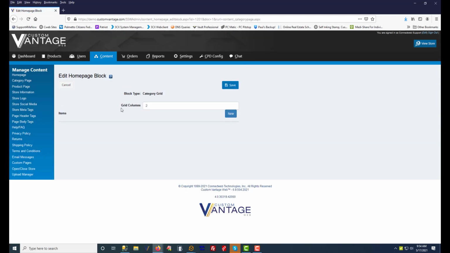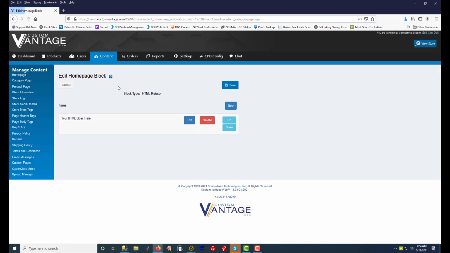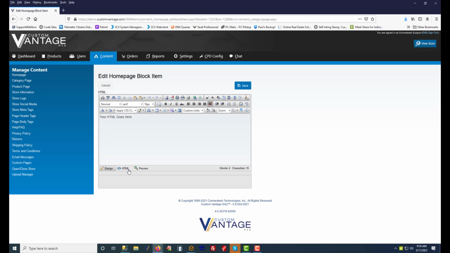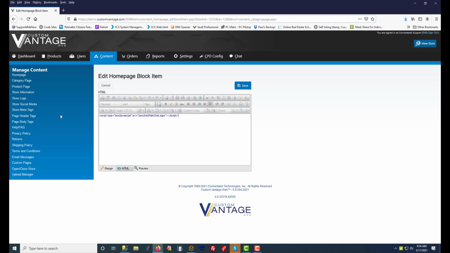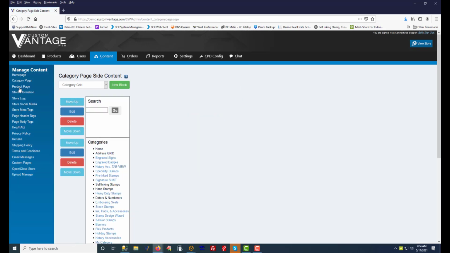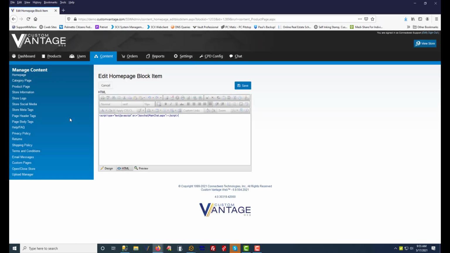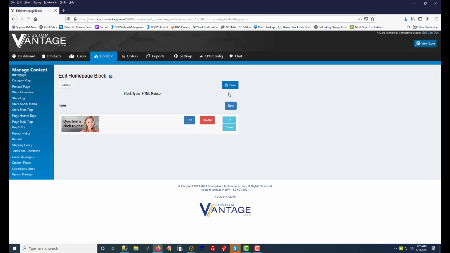HTML rotator, new block, edit, HTML view, paste in. You're not seeing me right click with my mouse because I'm using Control and V as in Victor to paste what was copied. And then that's fine. The final one is going to be on the products page. Again, we're going to do exactly the same thing: HTML rotator, edit it, HTML view, paste in the script, and save.